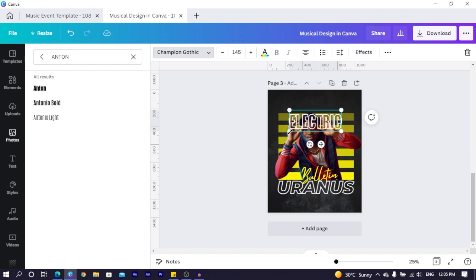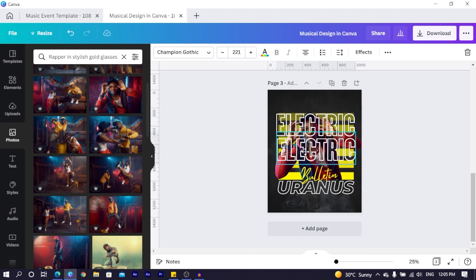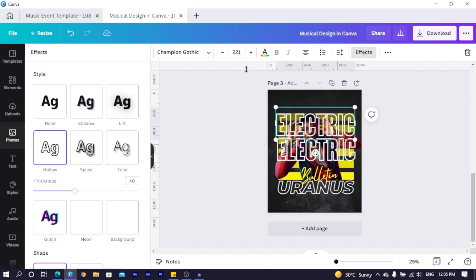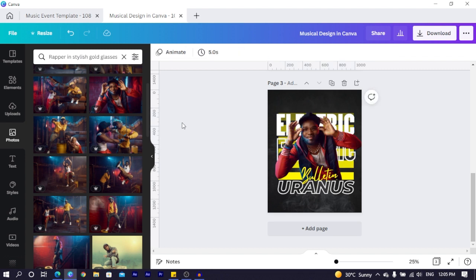Okay, and I would increase the size, position it somewhere here, drop it down, and duplicate it, position it here. For the first one, I'll come to effect and make it none. Then I select it with the other one and send all to the back of this. Then we come into upload.